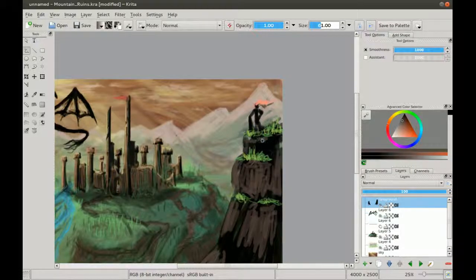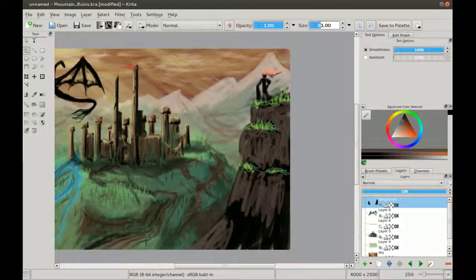The reason I did them in black is because there are going to be black parts on it. This foreground here is going to be the closest part to us, and for that reason it's going to have the strongest values. It's going to have some of the lightest lights and the darkest darks.